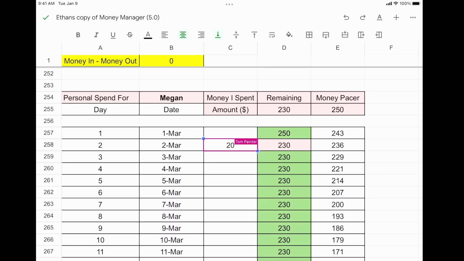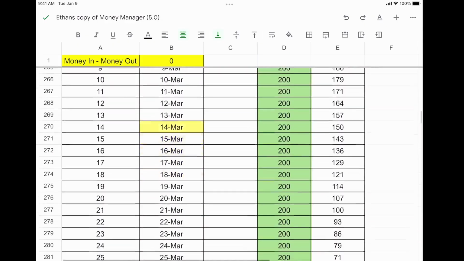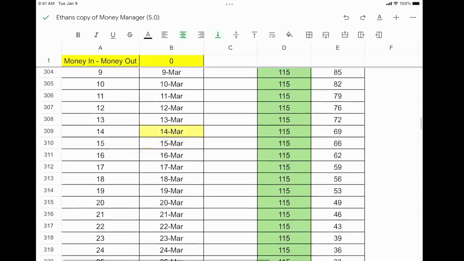Okay, I was at 20. I spent another 30. Now I'm at 50. Now I'm back in the red. Okay, I can't spend any money for a few more days if I want to stay on target. So that's our system right there, guys. It's so fun.